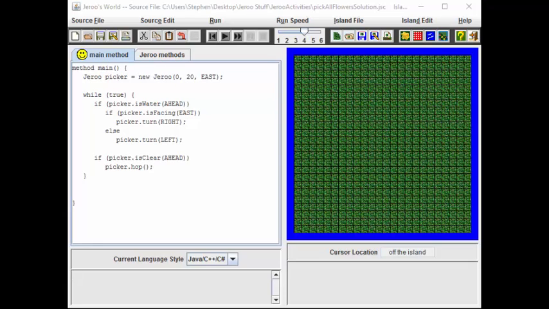The other hard part to this problem, as is always the case, is to get the Jeroo to stop when it gets to the final square and not have it fall into the water.